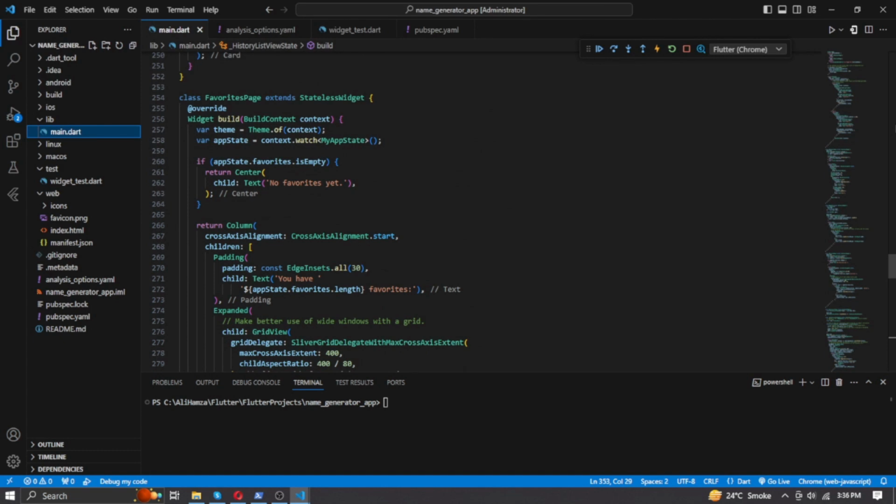If we have not added any word to favorites and open the favorites icon, it will show no favorites yet. You can also change the line accordingly. And if you have added some words to the favorites list, you can open the favorites and first you will see you have some favorites 1, 2, 3, as many as you have selected.